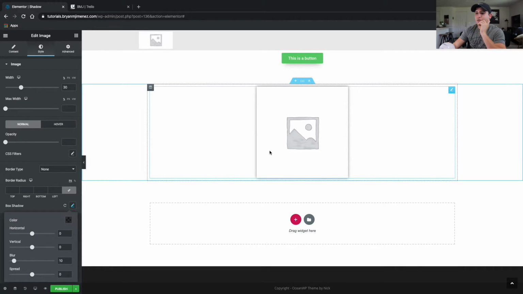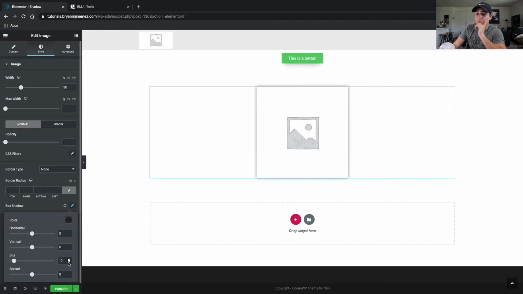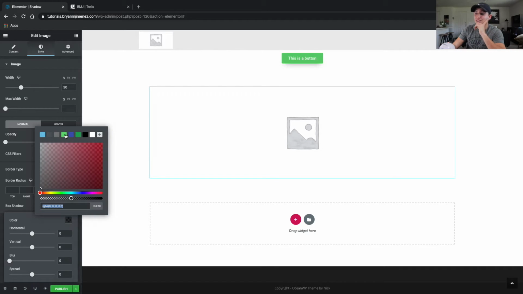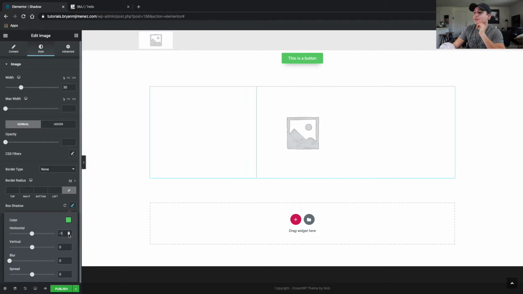And you see the picture right here. I'm going to remove the blur to a 0, and then let's say my theme color is green, right? So I'm going to go to the color section right here. I'm going to select green, and then I'm going to start playing around with horizontal and vertical.